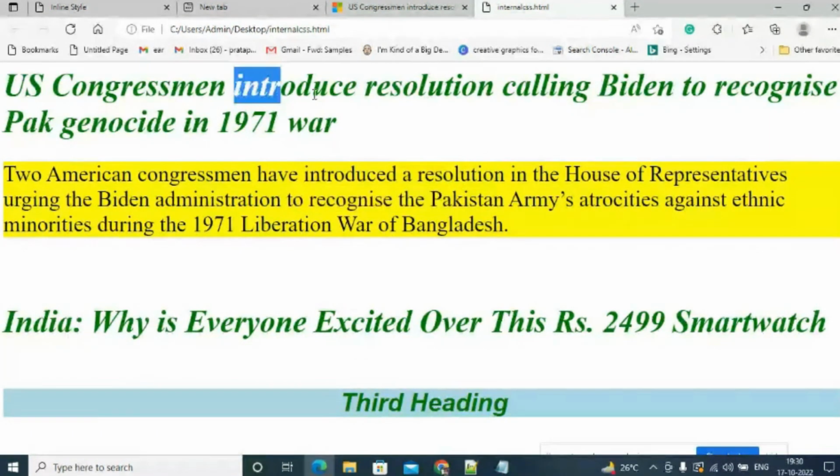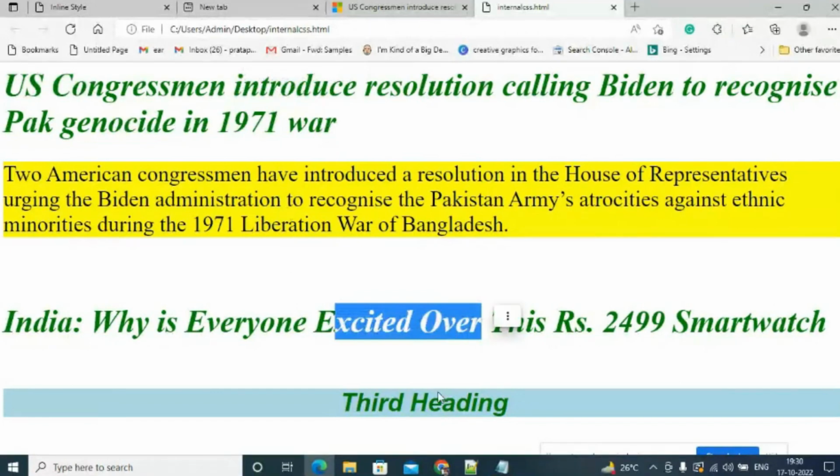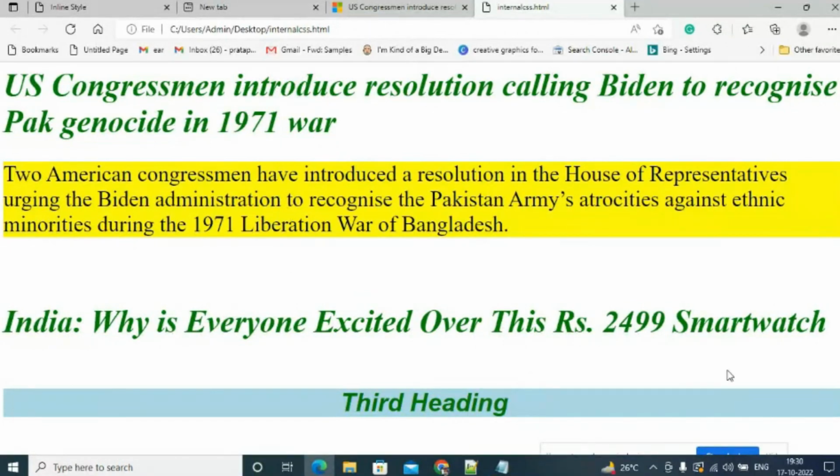So this one is totally different, this one is totally different, and this one is also totally different. So we have different styles on the same. Are you getting?